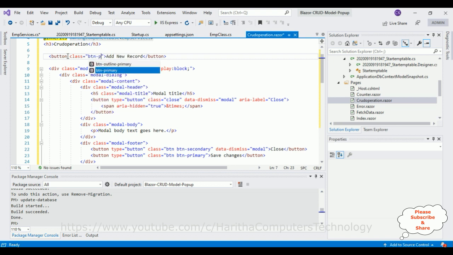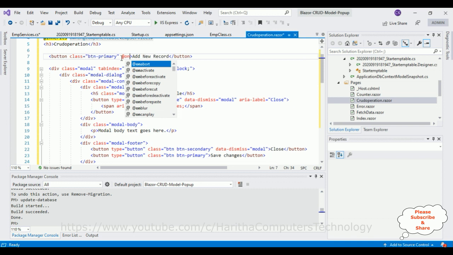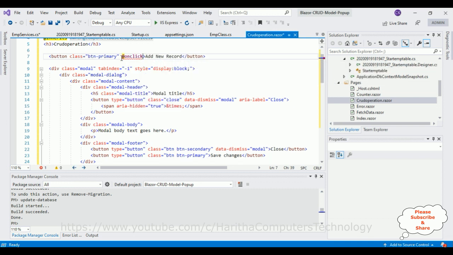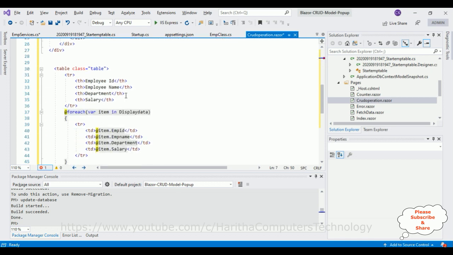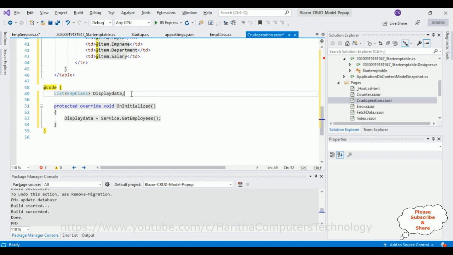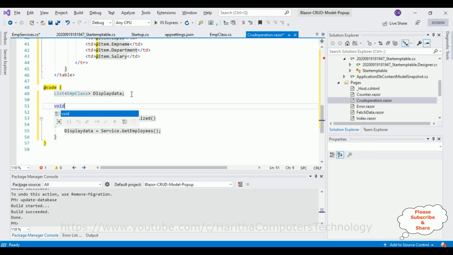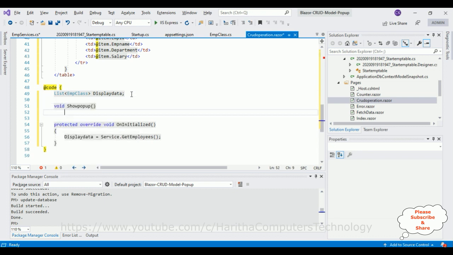Let's add the primary class name. After that, when a user clicks this button control, I'm adding an on click function. Here the function name is show pop-up. Let's create a function, copy that one. Here I'm adding void show pop-up.